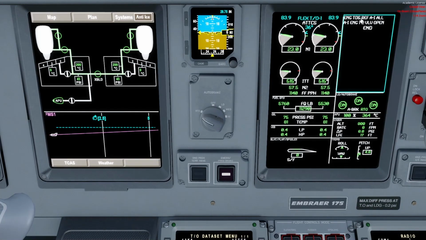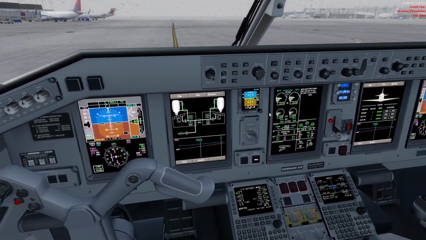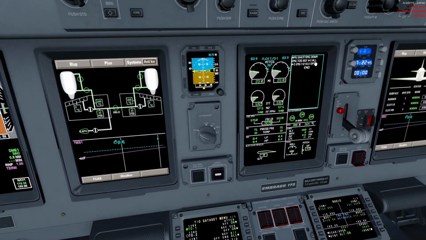Now the engine TDS ref anti-ice all is enunciated, and since both engines are already on, okay, oh, I forgot to turn on the APU, so let's do that now. But now the APU is shutting down, that's fine. Engine TDS ref anti-ice all, and engine anti-ice engine 1 and 2 valve open. We can see that here. Valve is open.